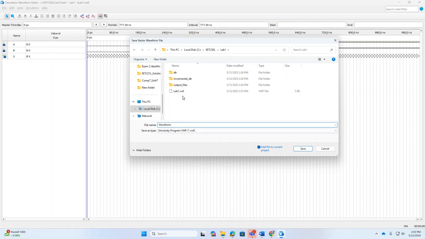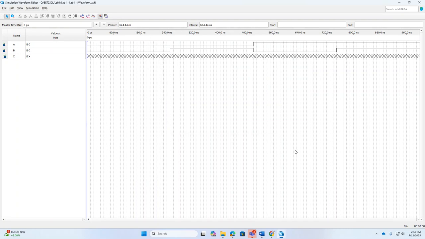Okay, so we'll have two VWF files here, a lab1 file and one called waveform. We can delete what we need later. We don't need it. All right. And that concludes part 6 of the instructions, which was configuring Quartus to run a functional simulation. And I will see you on the next part, which is to execute a functional simulation.